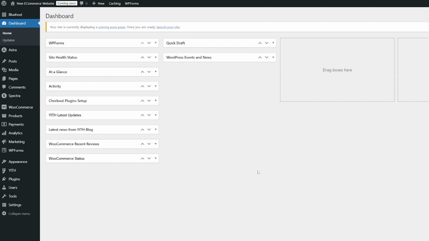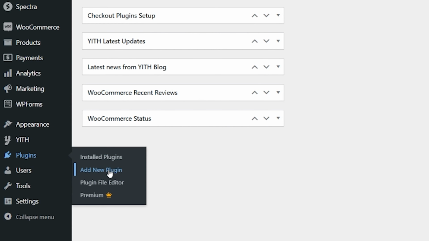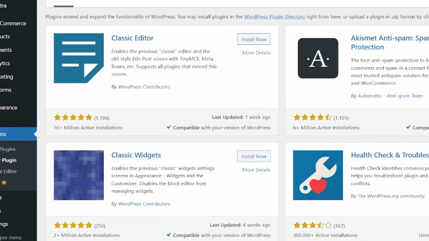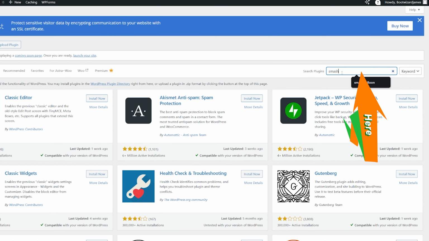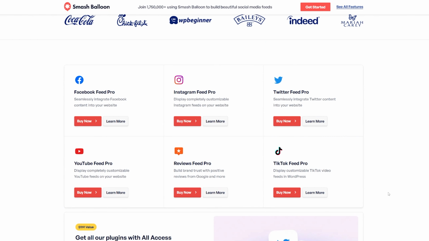To do this, we're going to need to be on our WordPress admin dashboard, and we're going to want a plugin. So let's head over to plugins and add new plugin. From here, I'm going to go to search, and I am going to look for Smashballoon. Now, this is going to give us the free version of Smashballoon, and it's the YouTube Feeds plugin that we're looking for. Now, there is a pro paid version of Smashballoon, which gives you a lot more features, and I would definitely recommend checking out.